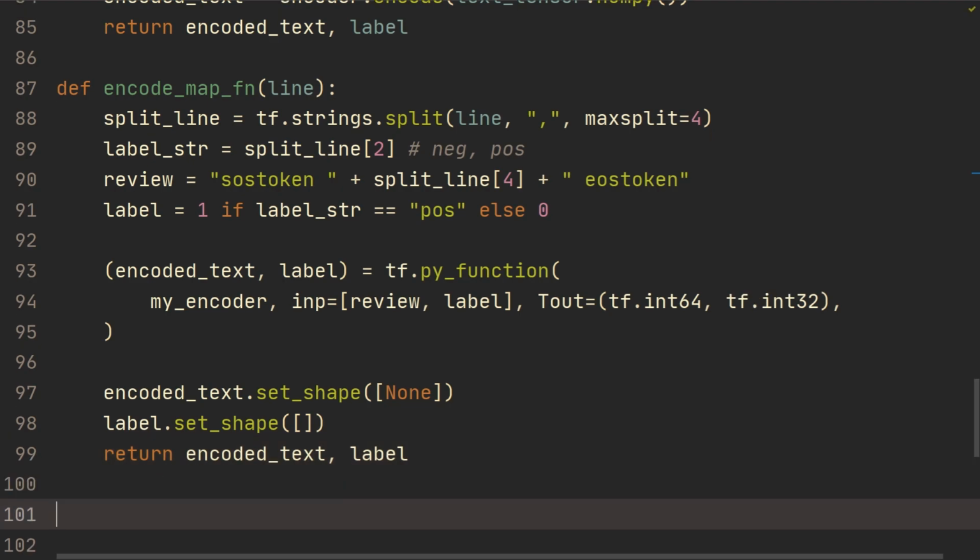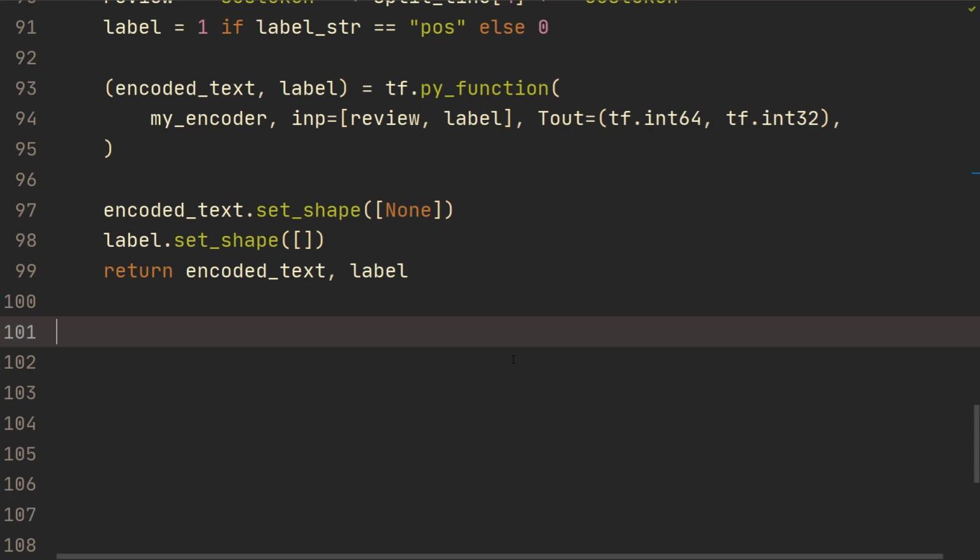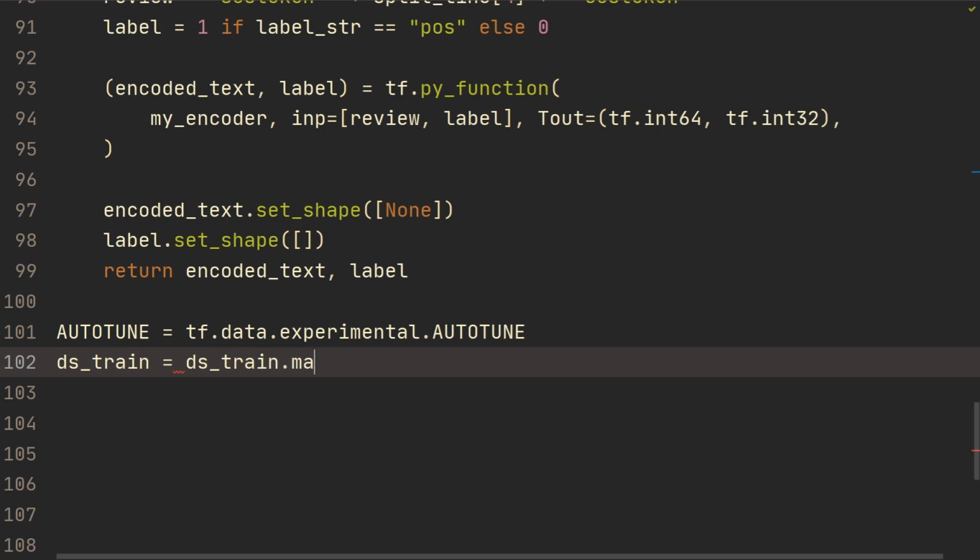All right, so now we're at a point where we have defined everything that we need to process our data, and we're just going to perform these mappings on the ds_train and the ds_test datasets. First of all, we're going to do AUTOTUNE, and you're hopefully familiar with all of these steps from the TensorFlow dataset tutorial. So tf.data.experimental.AUTOTUNE. We do ds_train equals ds_train.map, mapping it through that encode_map_function, and we specify the number of parallel calls, which is going to do them in parallel and make for faster data loading.